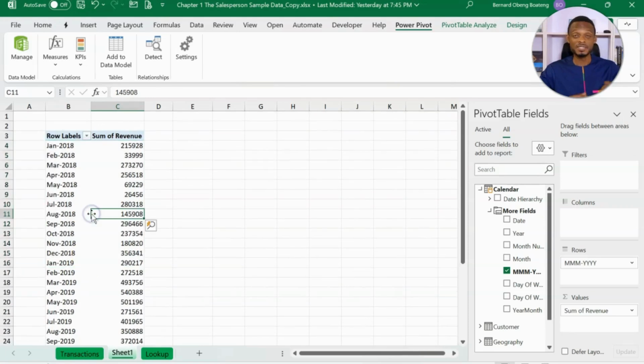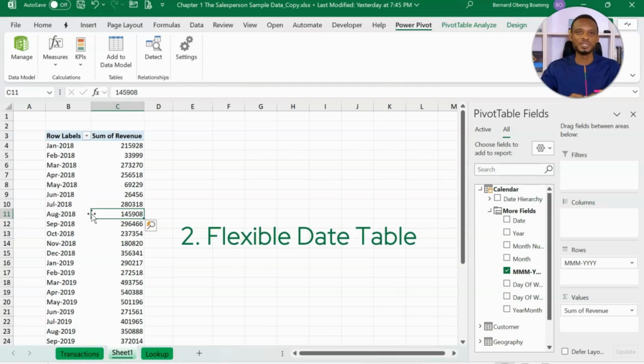So in doing a particular visual, I now have the option to have all my month year combination in one column if I like. So that's reason number 2. We have a flexible date table that we can create different date attributes from for our visuals or calculations.